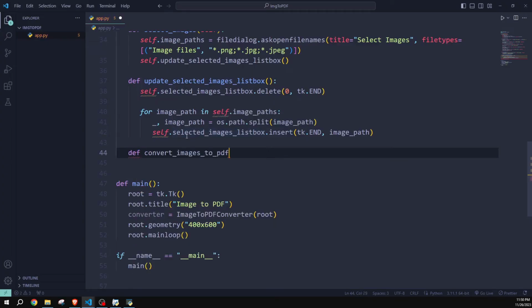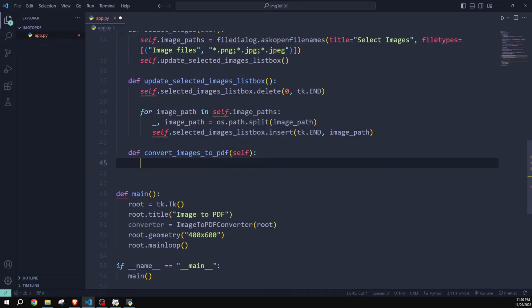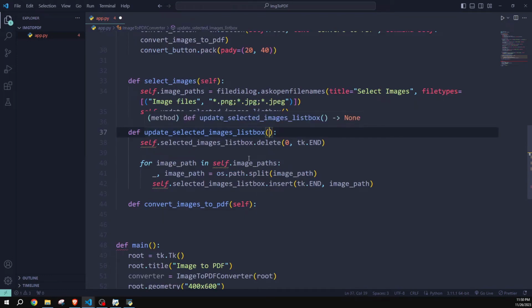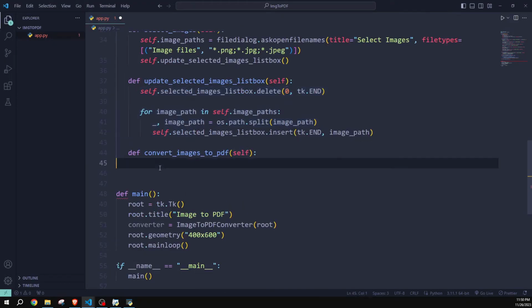So let's define convert_images_to_pdf, and here we have to pass self. Okay, before I go forward, here you can see that I forgot to pass the self here. So that's why we have this weird warning. So here we have to pass self. That's it. Okay, so now let's go inside this function.